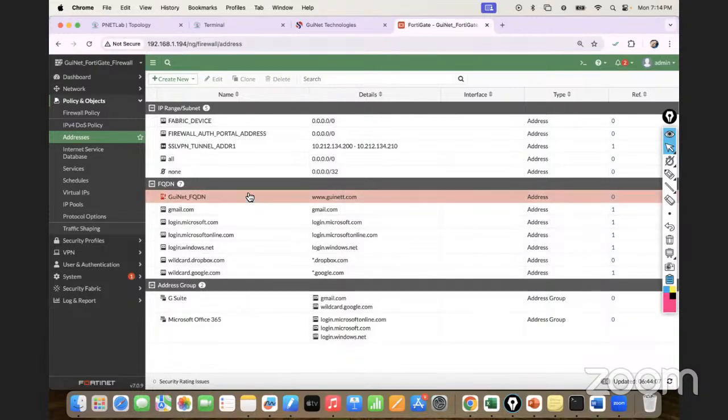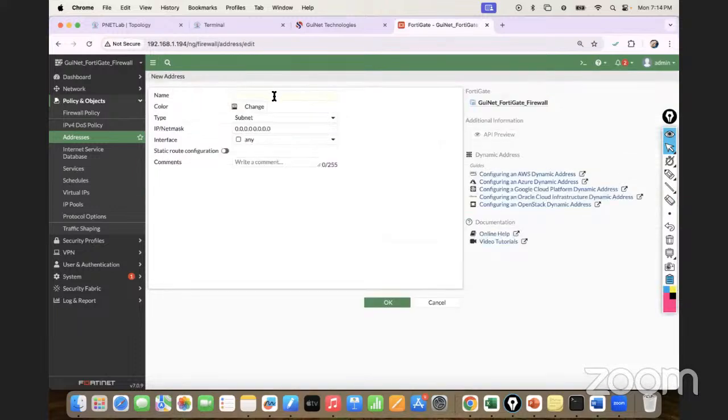Similarly, if I want to create any IP range based one, we'll see later how it is going to happen, but I'm just showing you this example. For a LAN subnet, you can just put the LAN subnet.